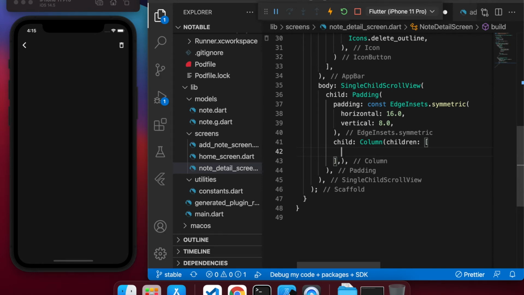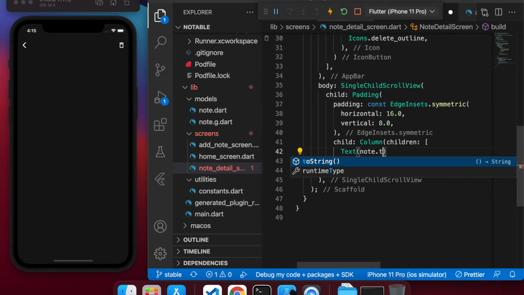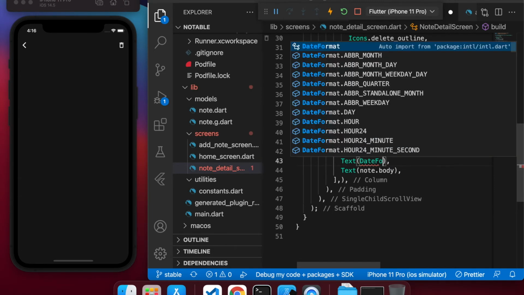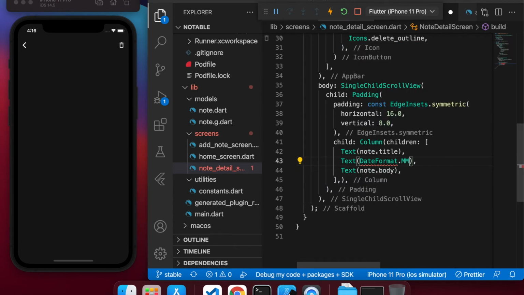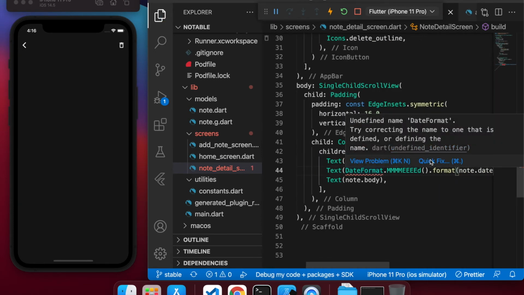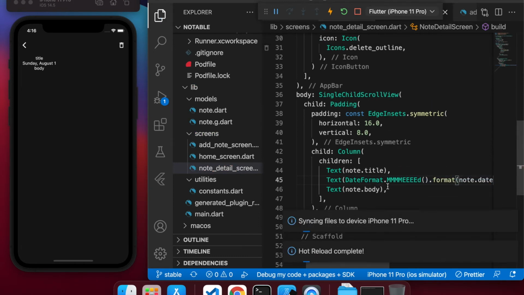And then the column will have 3 text widgets. So we'll have Text equals note.title, and then I'll copy it twice. So again, we're going to have the date, and then we're going to have the body. So we're going to say DateFormat.d, and then say format, and then note.date, and let's import the intl package.